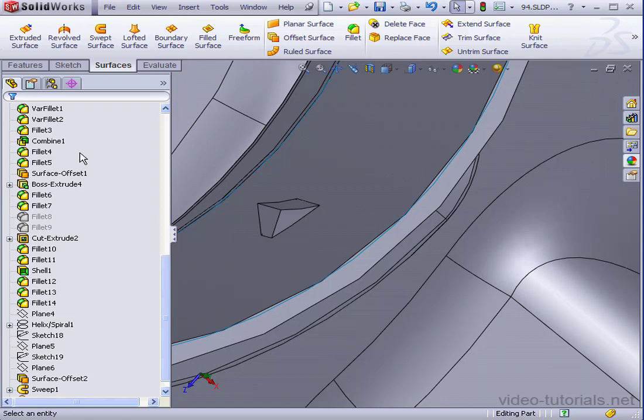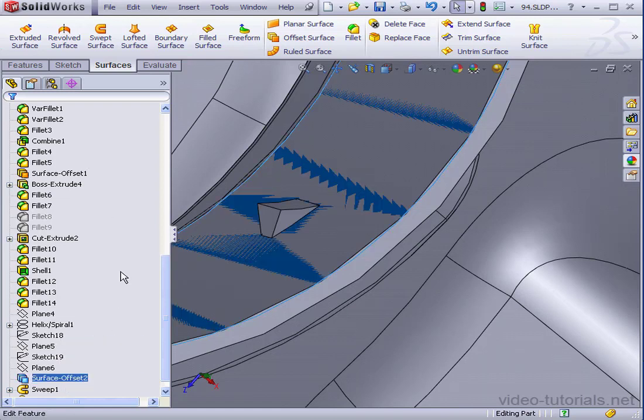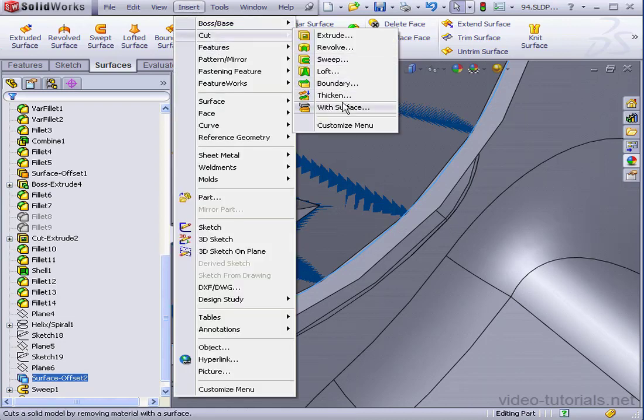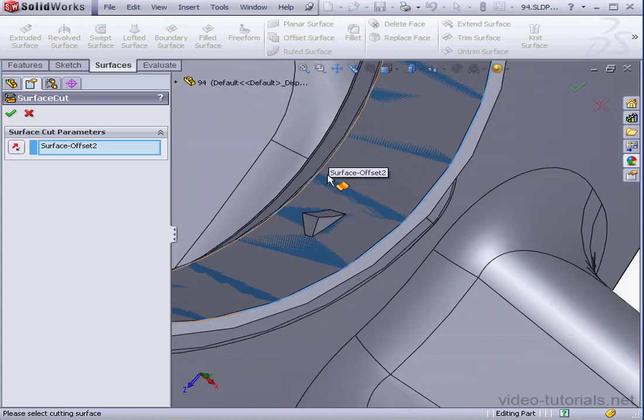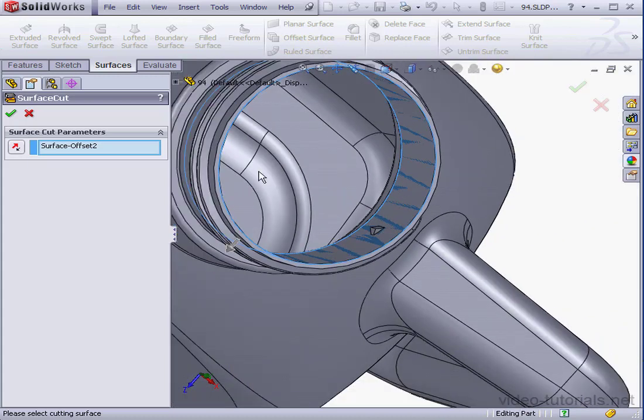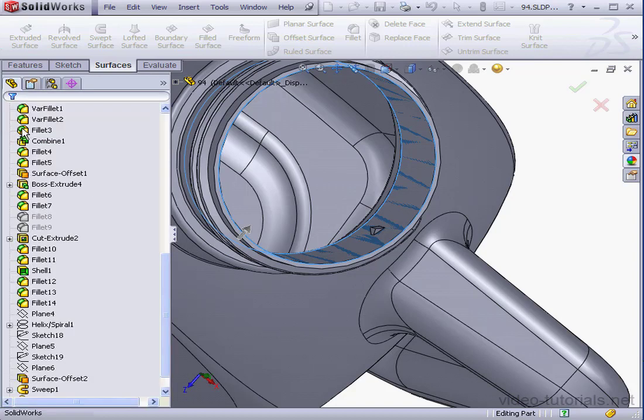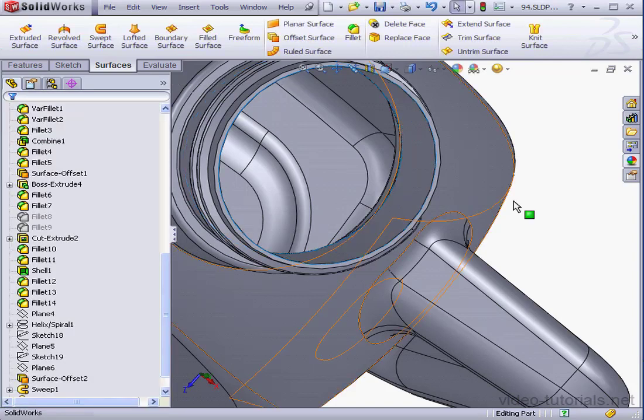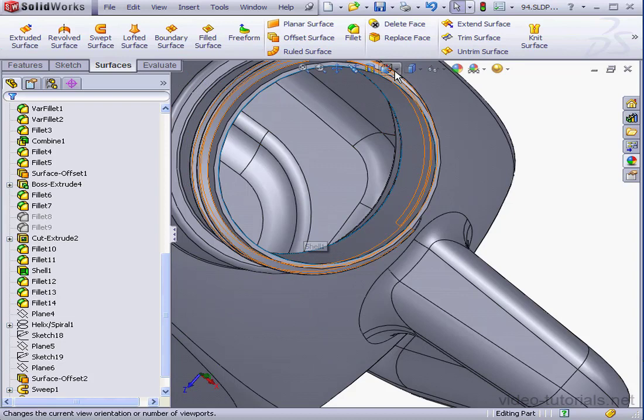We're going to do the same for the second end of the thread. For this, we're going to use the Surface Offset method. Let's go to Insert on the main menu, Surface, Cut with Surface. Be sure your cut points in the right direction. Let's click OK. And we've completed our thread.